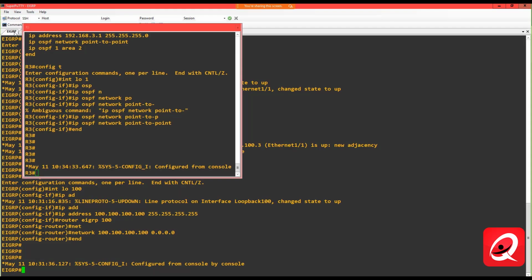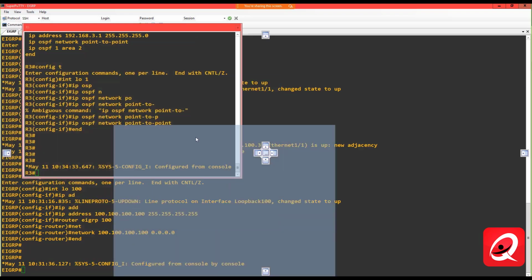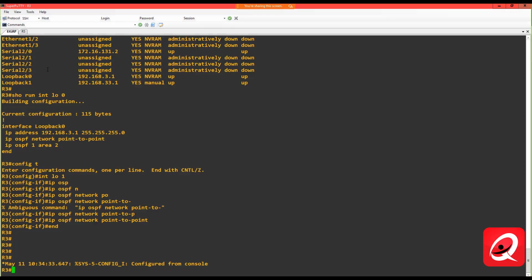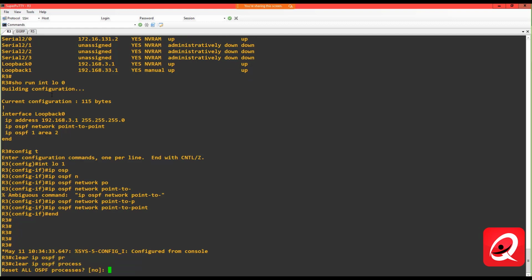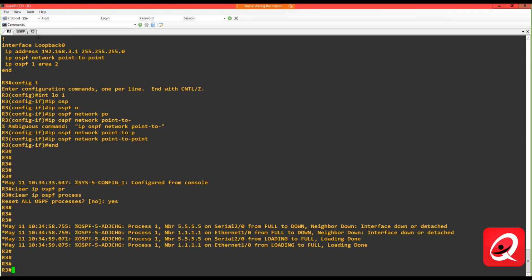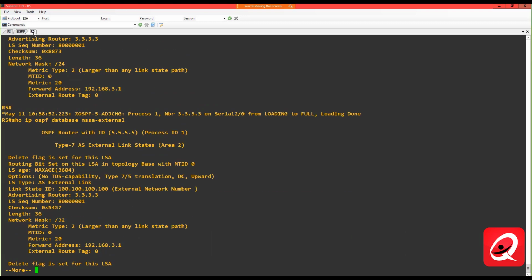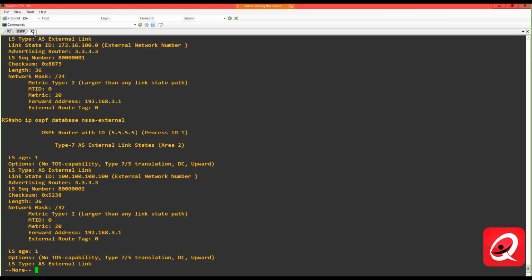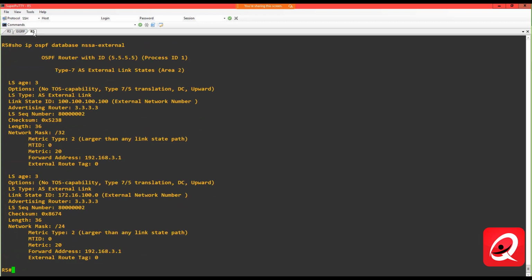Let me try to clear the process on router 3, because if I clear the process on router 3, it might clear the IP OSPF process. It might advertise a different forwarding address for those external routes that it's originating. Let me see here. Yep, still sending in 3.1, so not sure. I'll have to take a look at that.